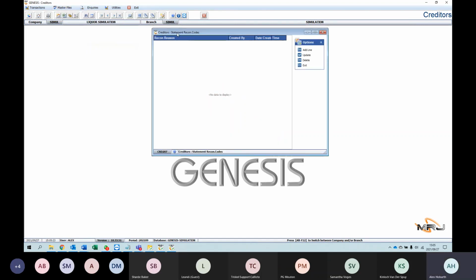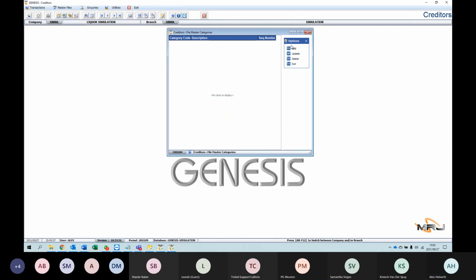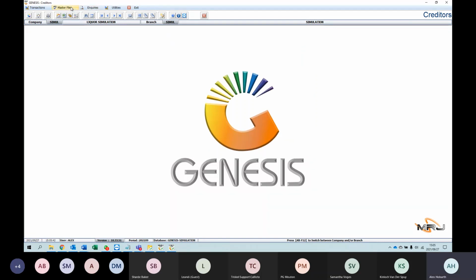The reasons for the statement recon codes. You can add a line, update, delete, exit. The categories for the file master. As the rest, add, update, delete to whichever layouts or reason you like. Under inquiries, we've got the transaction audit, invoice search, invoice reference search, the GRV search, and the transaction summary.